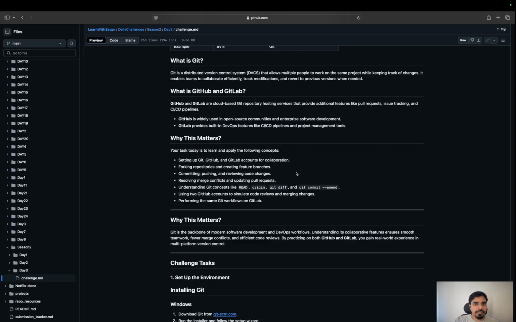They provide the free version as well as the enterprise version with additional functionality, of course. So for this challenge, we are going to use the free version of GitHub and GitLab. But for enterprise, companies mostly use the enterprise version of GitHub, GitLab, or Bitbucket.